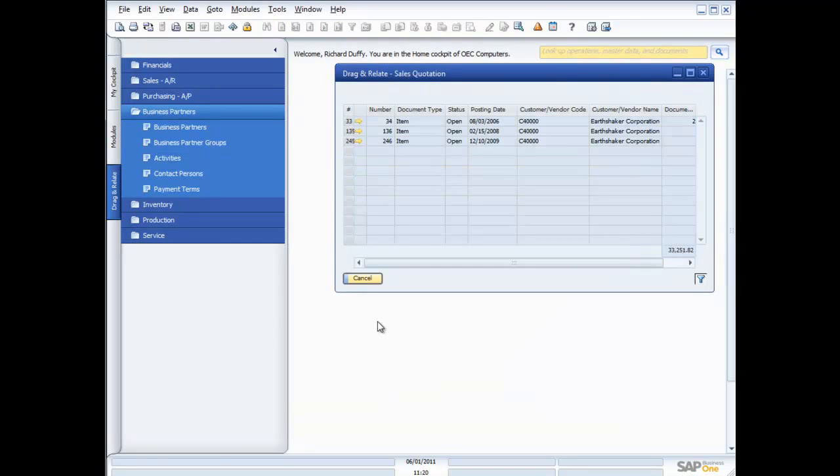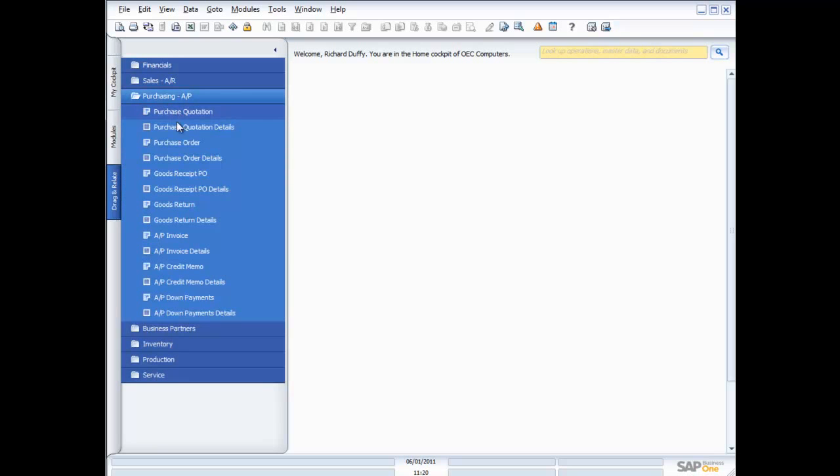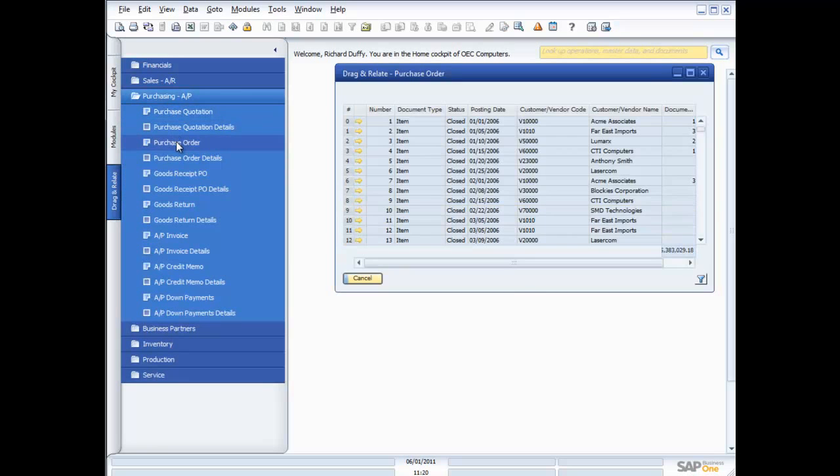So that's drag and relate. And of course, once I've got that data there, let's say, for example, I want to see all of my open purchase orders. So I'm going to double click on there. There's my open purchase order. Well, actually, that's all of my purchase orders, and I only want to see the open ones.